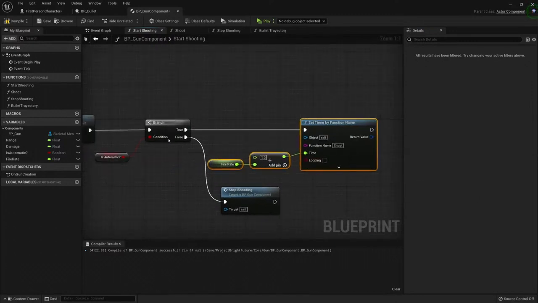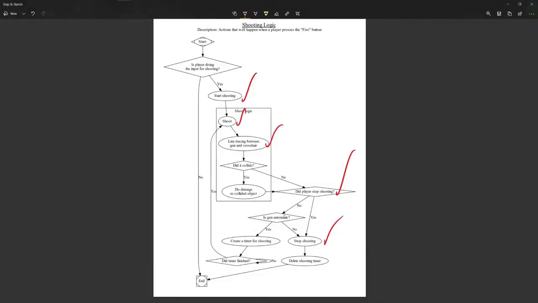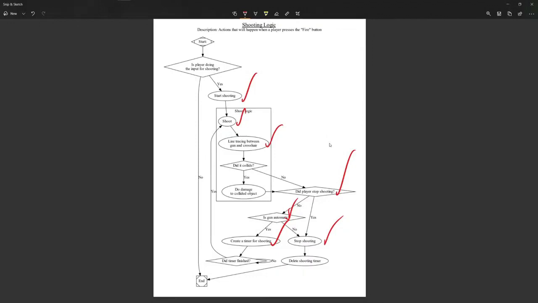Now, I do not want to run this code again, so I'm gonna press loop. Perfect. And now this part is completed. We are checking if it's automatic, and we're creating a timer. We need to know if the timer finished. If the timer finished, that is being handled by this node. So whenever it finishes, it runs the shoot function. If it isn't finished, then it's still running. But if it finishes, yes, then I shoot again. So that's already happened.